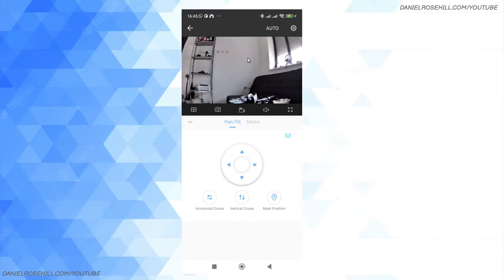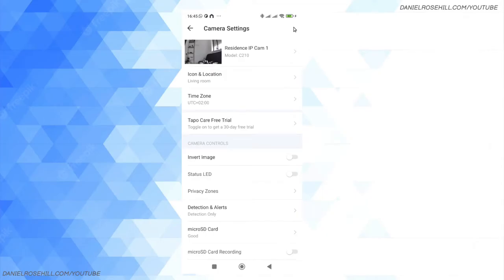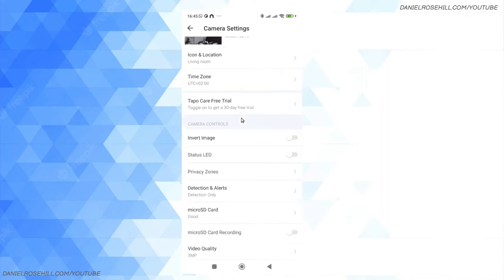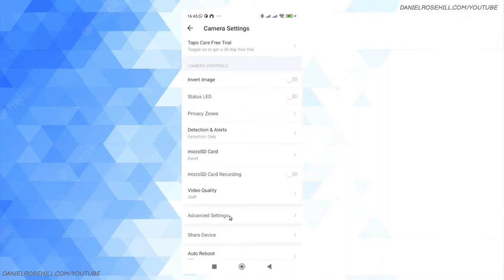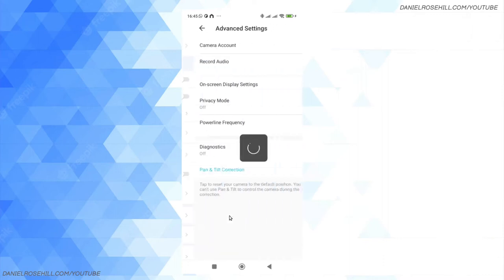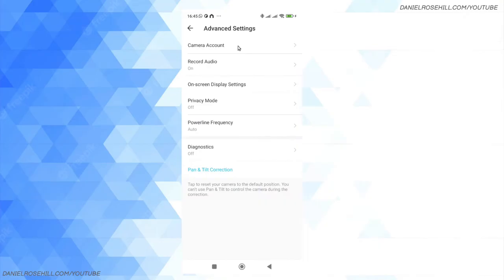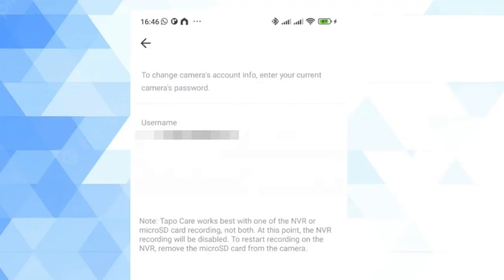So get it working, do WPS, get the IP cam authenticated with your router. Then you want to go into settings, and this is again the Tapo app for Android. If you scroll down a little bit on the settings page, you're going to have an advanced settings option. And then you want to click into camera account. Now what you're doing here is you need to create a username and password.